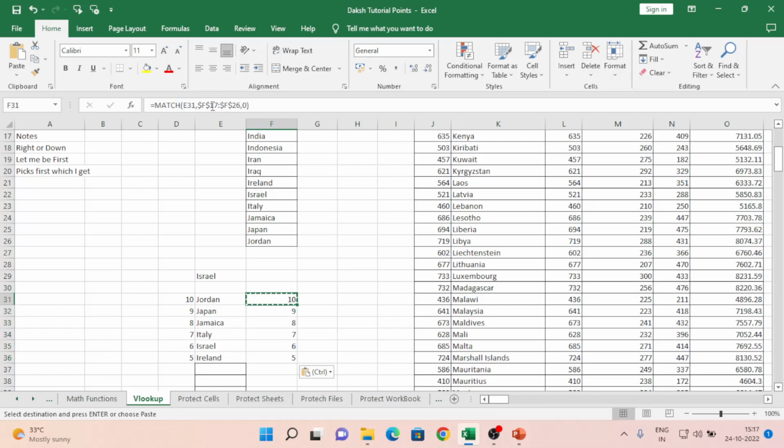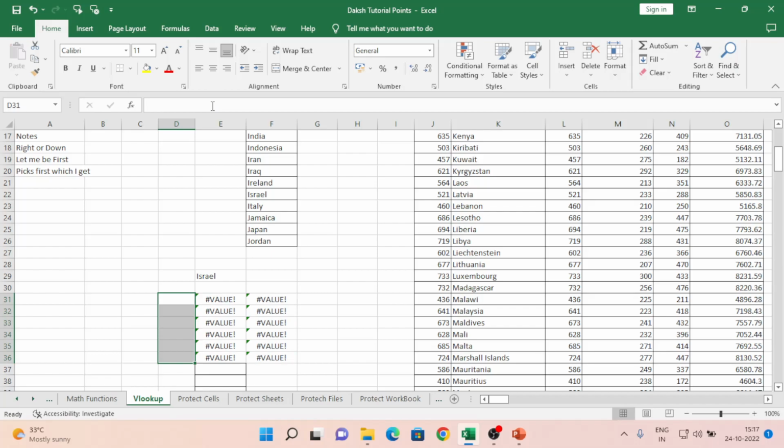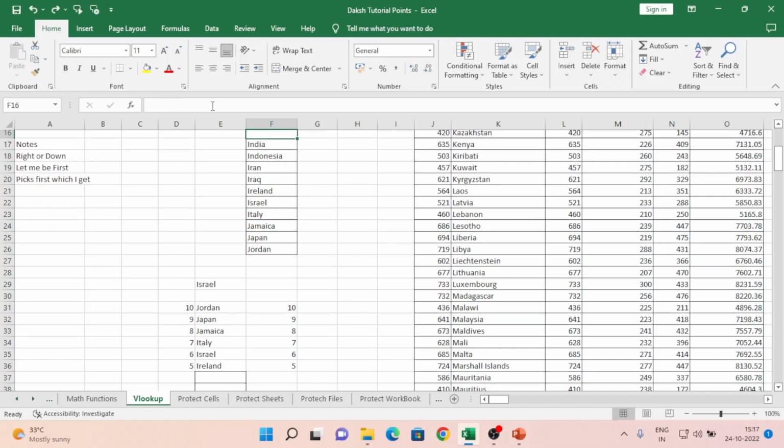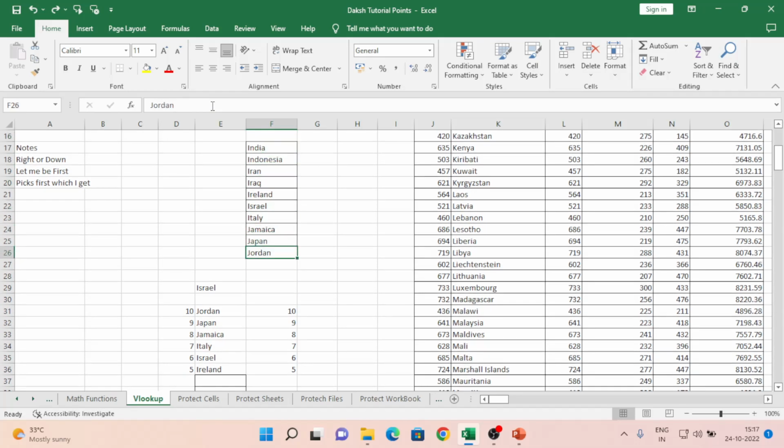I click enter. If you see, I am getting the result. If it is confusing you, I will remove it. Sorry. So for Jordan, what is the position, the index number in this table? 10th, it is replying. What is the index number for Japan, right? So this is the way we can use the MATCH function.